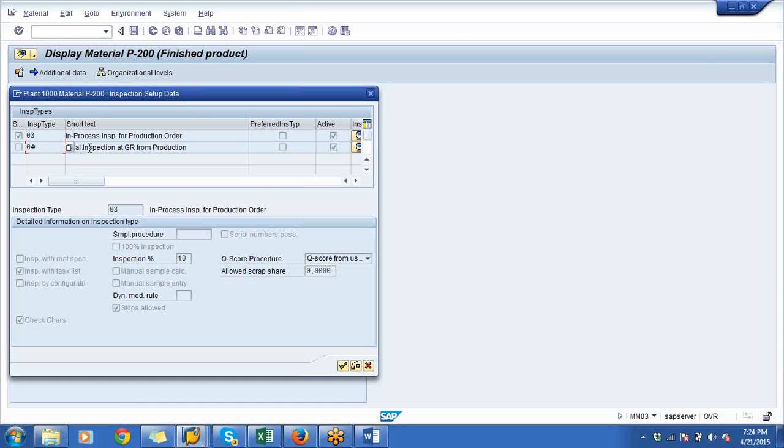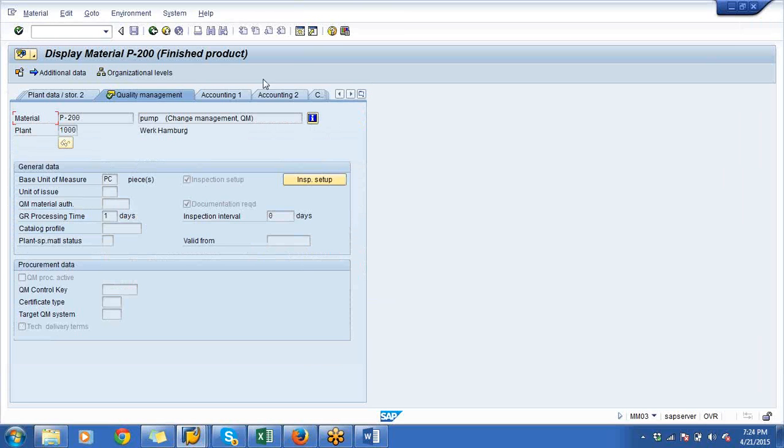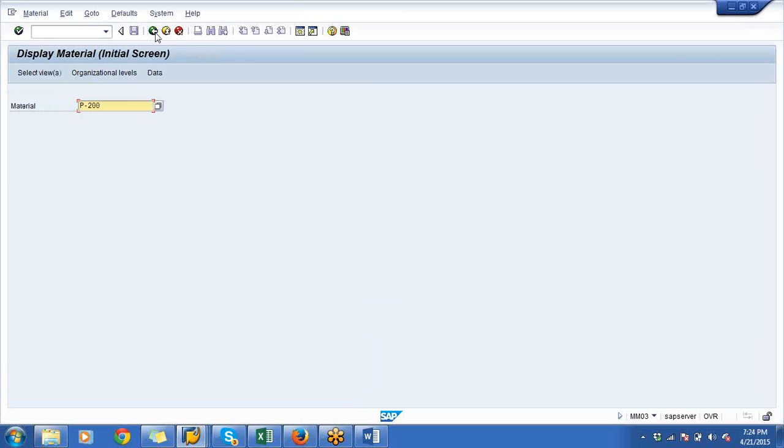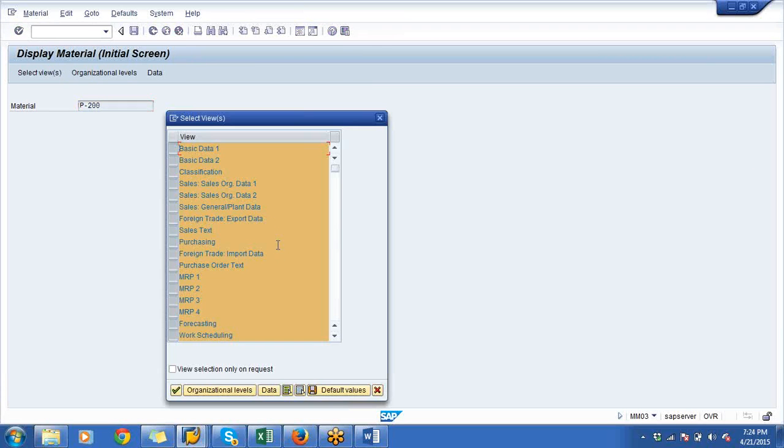Now I'm only looking at 04, so it is active. Click on magnifying glass. That's going to give you posted to inspection stock, inspection with the task list, automatic assignments, and you have Q scores and all of this. Okay, very good. That's one thing I checked. And what would be the next thing I'm going to check? I'm going to see work scheduling view.